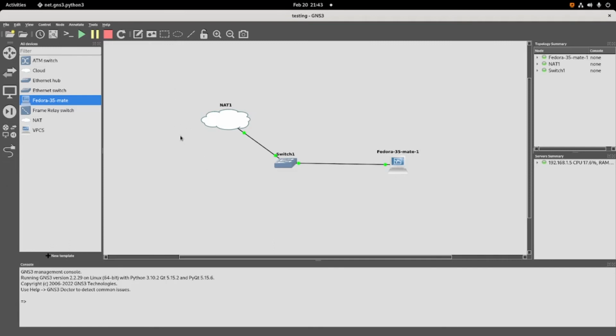So just like I said before, NAT is the easiest way for our VM to connect to the internet. In GNS3, you can also use the cloud, but it needs some settings before we can connect to the internet. So I use NAT because it's the easiest way to connect.